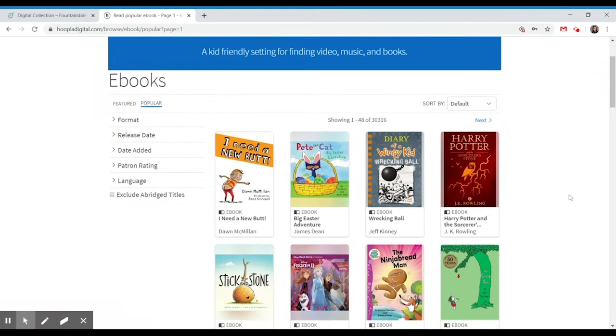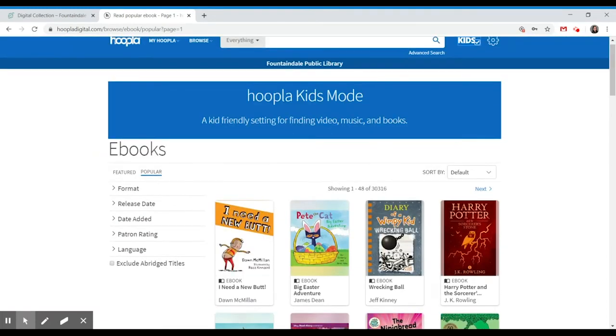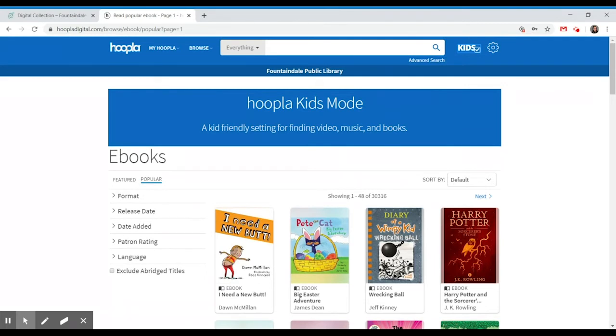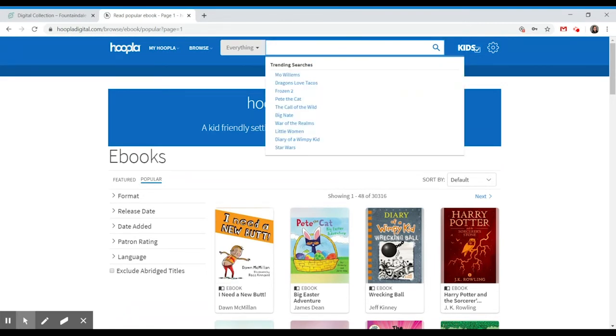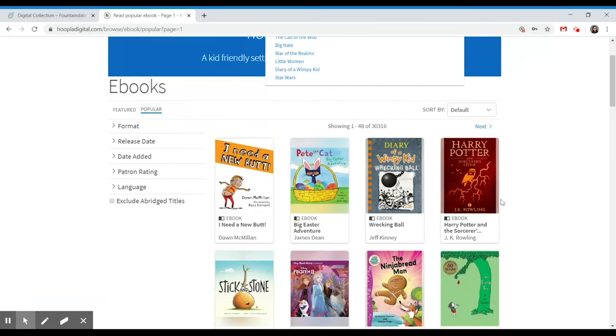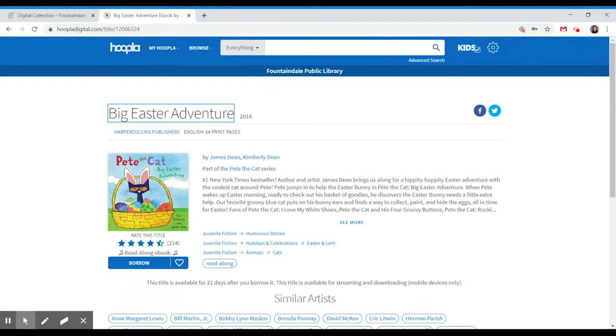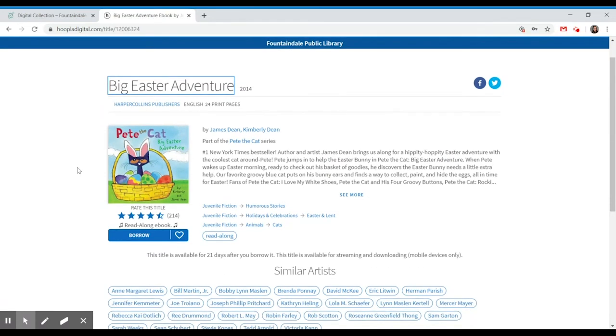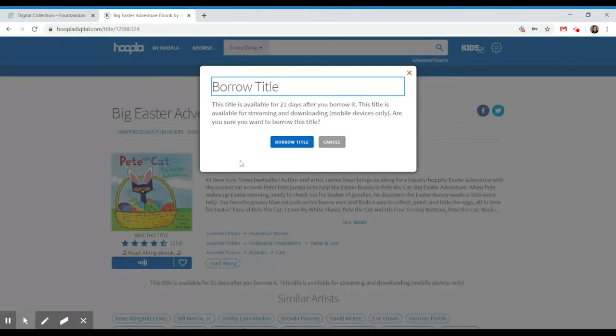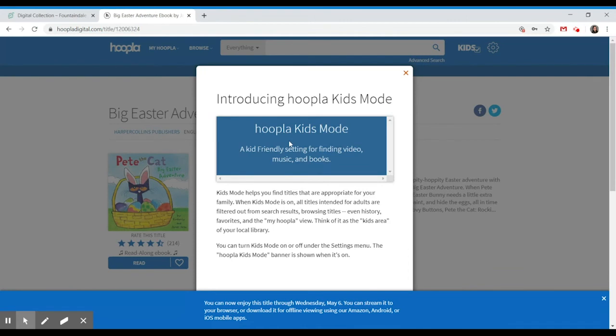If you see something that you like, you can check it out, or you can search for specific authors or titles right up here. I'm going to go ahead and check out a Pete the Cat eBook. As you can see, once you click on the cover, it takes you to the borrowing record, and all you have to do is click Borrow. It's going to ask if you want to borrow the title, and you can click on Borrow Title. This means that you will have access to the title for 21 days.